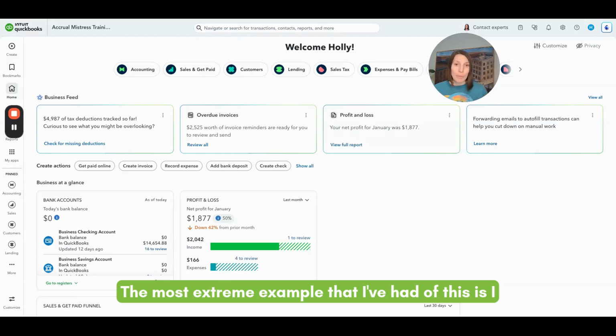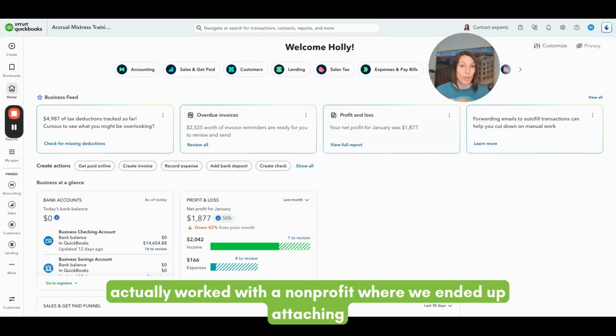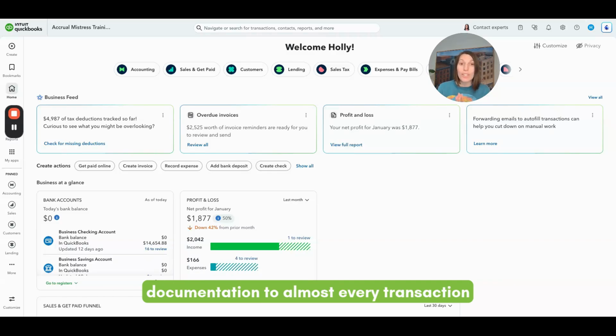The most extreme example that I've had of this is I actually worked with a nonprofit where we ended up attaching documentation to almost every transaction that we recorded in the books. And basically that was so that if the board or the auditors or anybody had a question about what was going on in this file, we had a piece of supporting documentation so that they didn't have to ask unnecessary questions. So let's walk through how we can actually attach documentation to our transactions in QuickBooks Online.